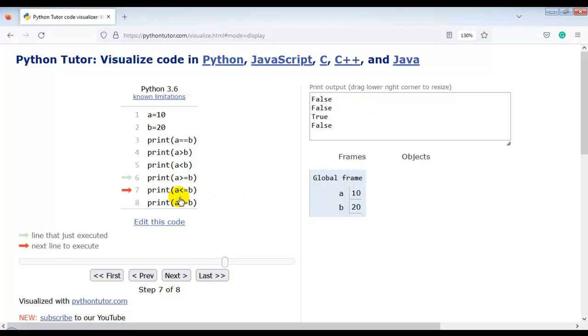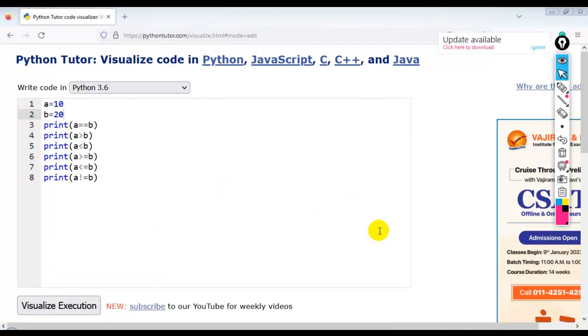A less than or equal to B. Yes, A less than B, so output is true. A not equal to B, 10 not equal to 20. Yes, output is true. So as you can see, the working of relational operators with integer values is straightforward. Further discussion is not required, right? Now let's use these relational operators for string values.